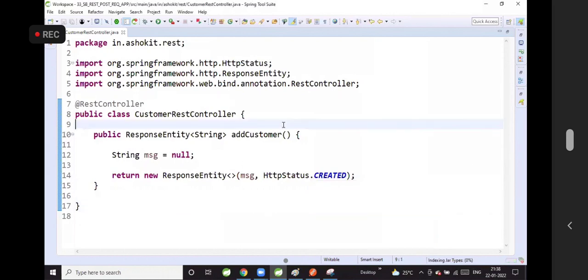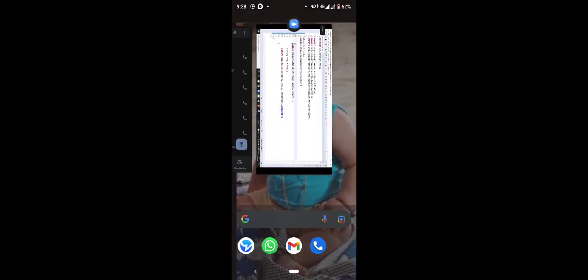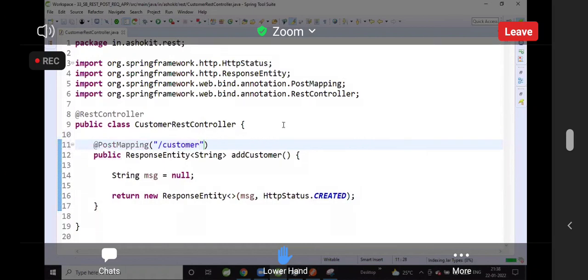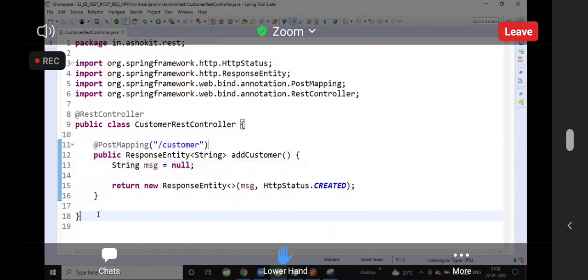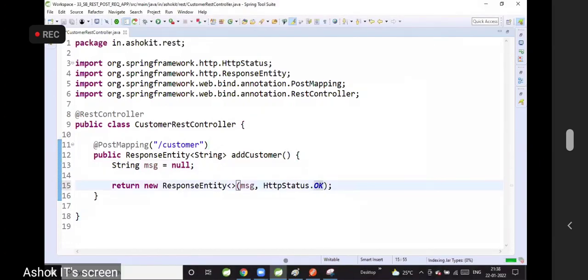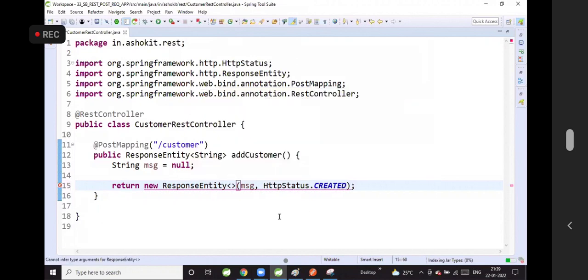Okay, good. Now here we will go for @post mapping. I will give customer. Perfect. Any confusion in this program as of now? One thing is new that I am returning. Earlier we were returning okay. Okay means what? 200 success. But here it is not success. It's creating a record. So post request methods will return the status code as 201. That means the record is created successfully at the server.